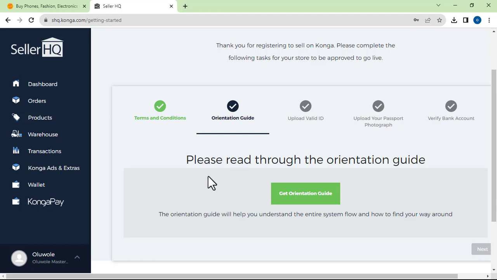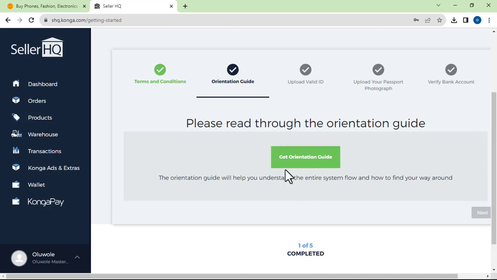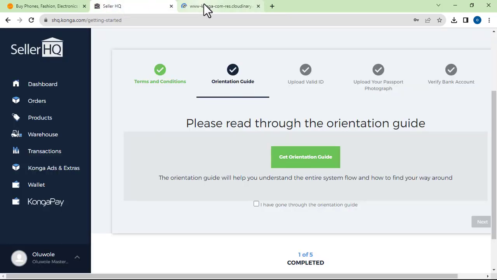It says, please read through the orientation guide. You have to read through this again, because without reading through this, you won't be able to go to the next stage of uploading your valid ID. The page is loading, and I'm waiting for it to come back. Let's read a little bit to see what the orientation guide is all about and agree with it as well. I think it's a PDF. Yes, it's a PDF guide.